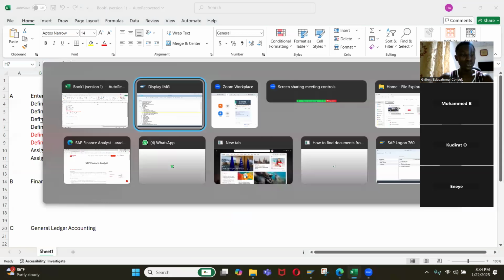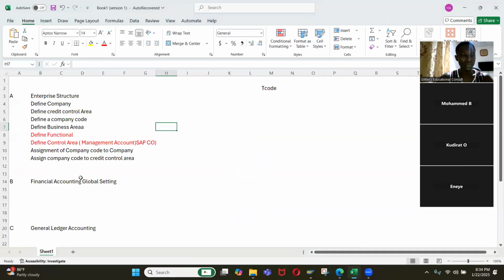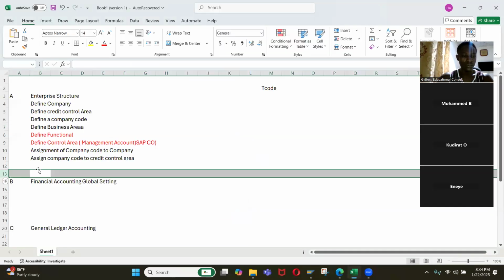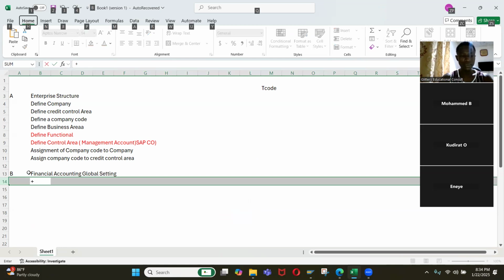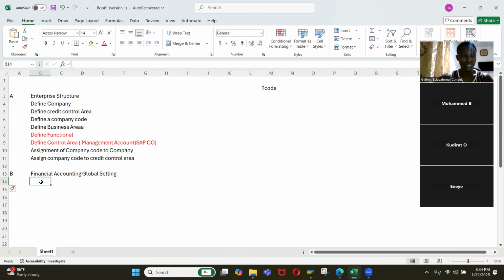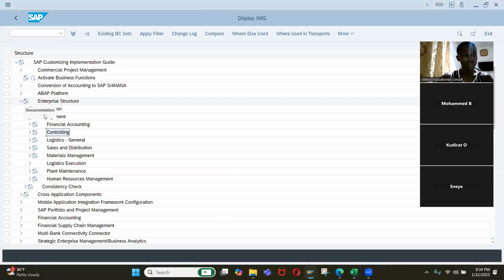Now, we'll go straight to the financial accounting global settings. So all of enterprise structure is done. Now we'll start with the financial accounting global settings part. This part is a little bit longer, but we'll just start it. So now, how do you get to this place? Let me go outside. Again, I'll show you how we got to that place.